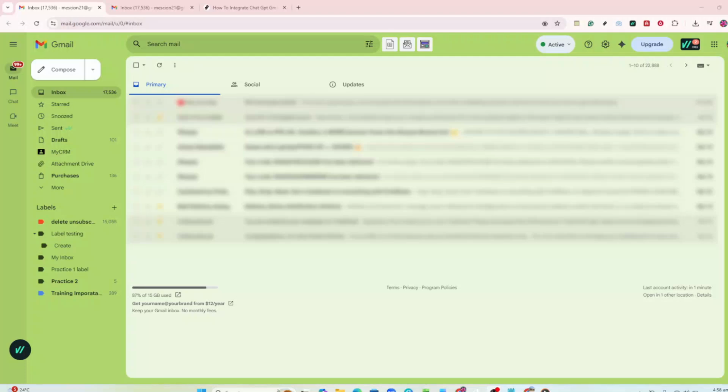In today's video, I'm going to teach you how to integrate ChatGPT Gmail. We're going to connect a ChatGPT-powered add-on to your Gmail so you can draft, refine, and summarize emails right from your inbox. I'll walk you through the installation and first-time setup, and I'll share a few tips to make each screen clear and stress-free. Start by signing in to your Gmail account in your web browser.